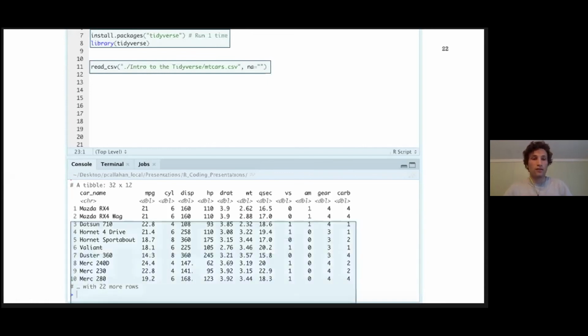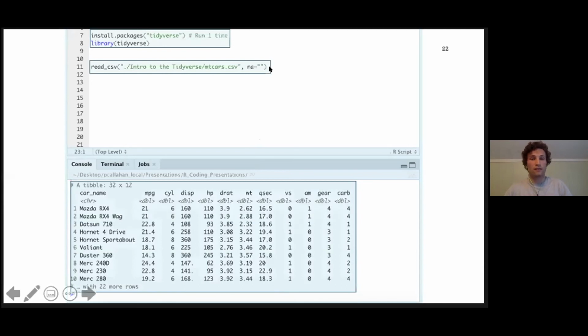From there, I want to note that once this line of code is run, you get a printout down in the console. And what you see here is just the kind of summary results. You'll see it's read in the first 10 rows of the data frame, and pretty much all of the columns fit in the view here.